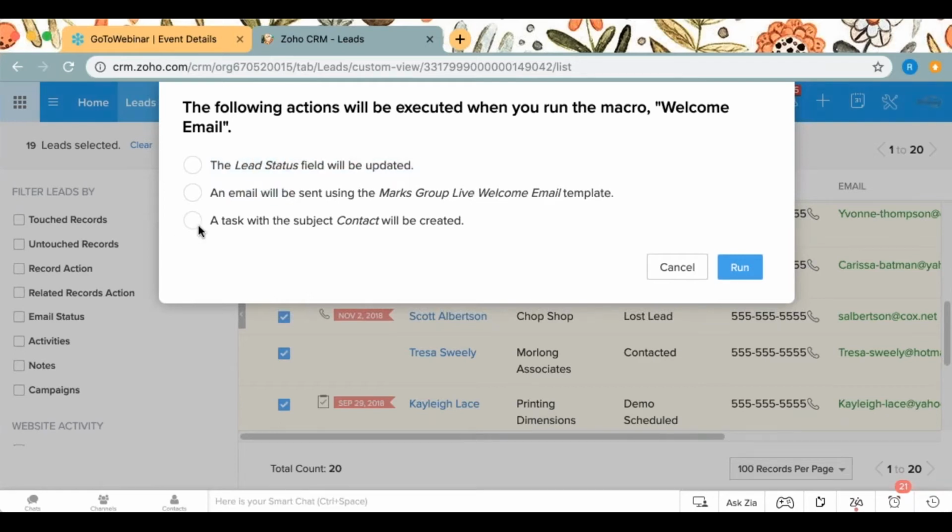The lead status field will be updated. An email will be sent using the Markets Group Live welcome email template. A task with the subject contact will be created. I'll go ahead and run it. There we go. It's taking a little bit of time to load because it's sending emails to 19 people. But here we go, and that's complete.